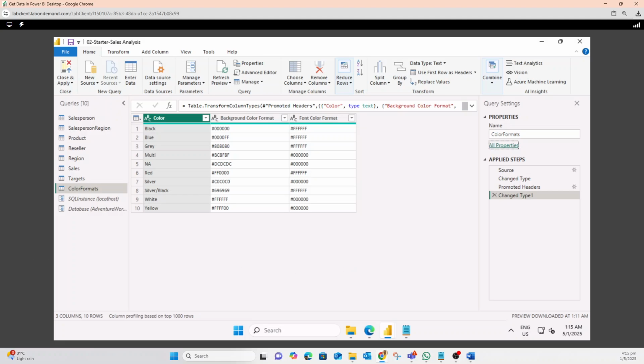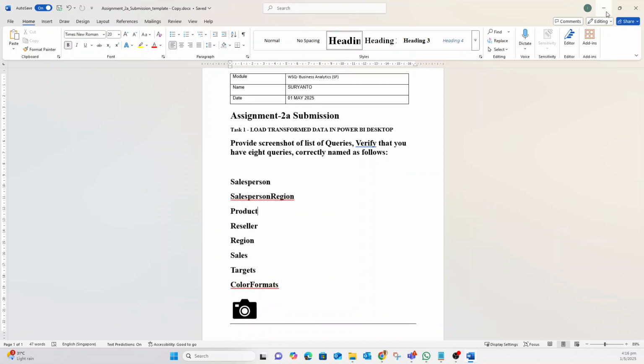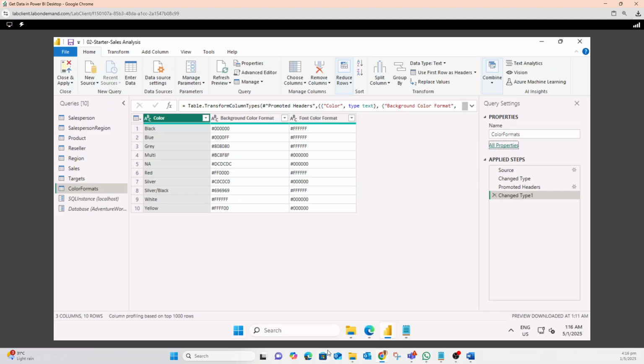So now you already have the 8 query. Yeah. 1, 2, 3, 4, 5, 6, 7, 8. Okay. Salesperson, region, product, reseller, region, sales target, and color format. Yeah. Then close and apply. But before that, you have to screenshot, because here it says provide screenshot of the list query, verify that you have the 8 query. Okay, yeah, so this one you have to screenshot first before you close.